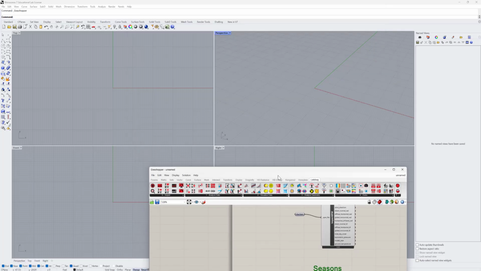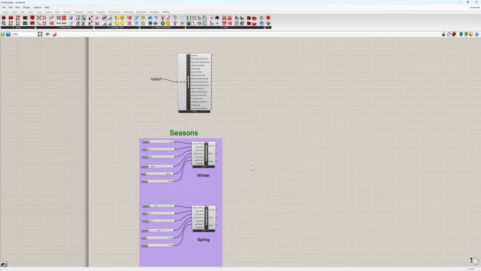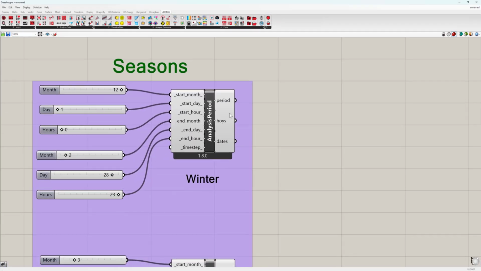It's not doing anything for our Rhino, which is okay. We'll get into that really soon. But it's important to understand what we are getting as outputs. So we can see period as outputs, and we can see HOYs as outputs. HOYs are hours of year, which are some number list. Most of the Ladybug tools now in 2024 use HOYs.